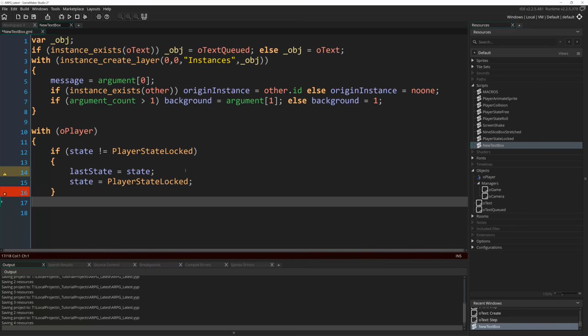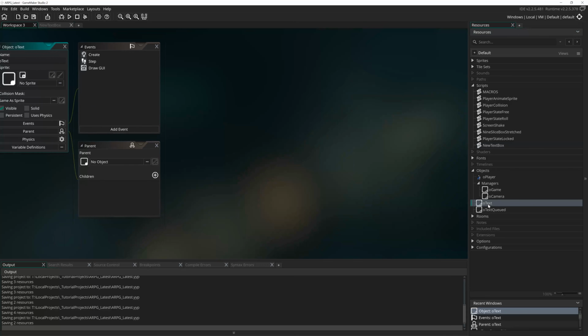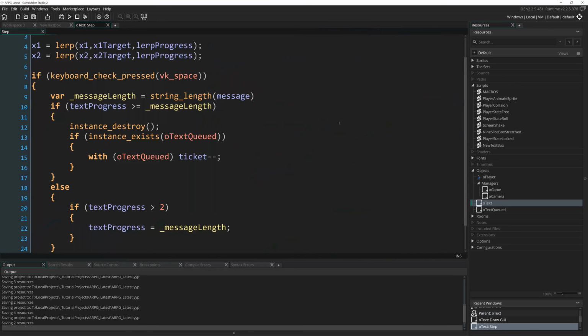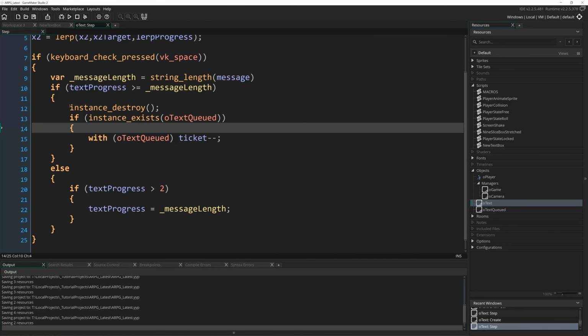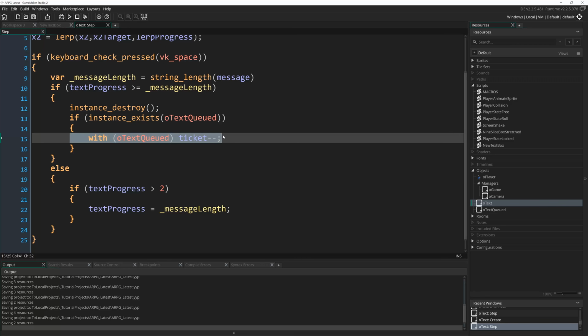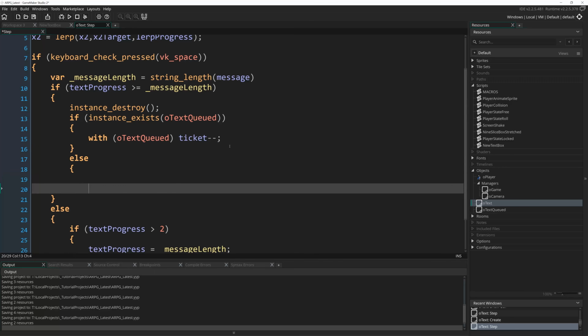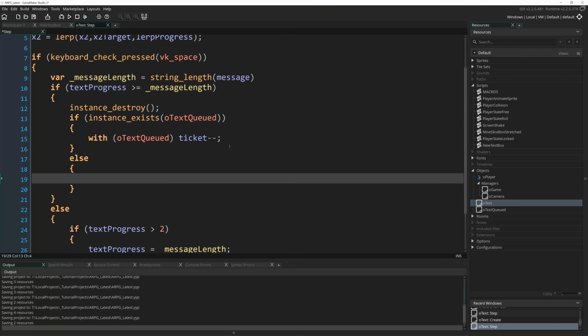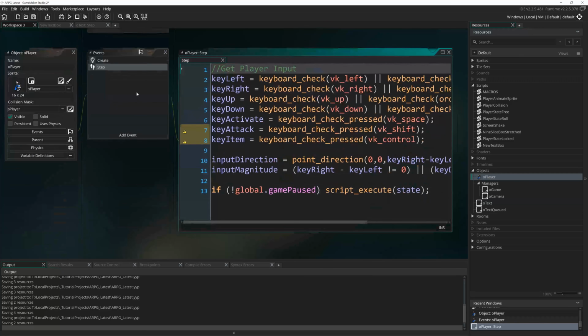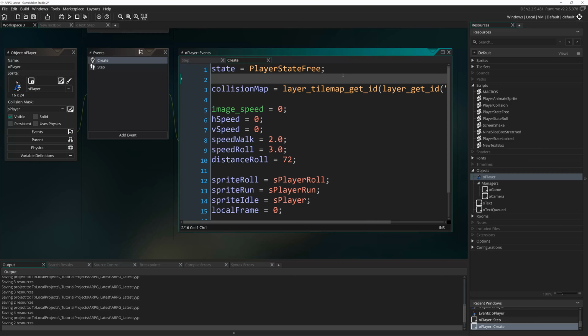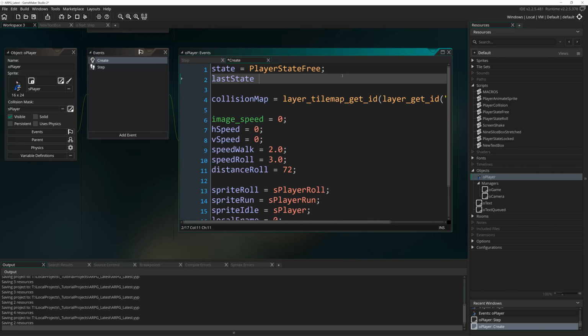Then let's close that up and come back to the oText object and the step event. Down here where we were destroying this object and changing the ticket numbers on our text queued instances, I'm going to write an else on the end. So if there are no oText queued objects, that means this was the last text object and we're going back into regular gameplay with oPlayer state equals last state. And the last thing we should technically do is go into the player object and in the create event, just under state, add last state equals state.